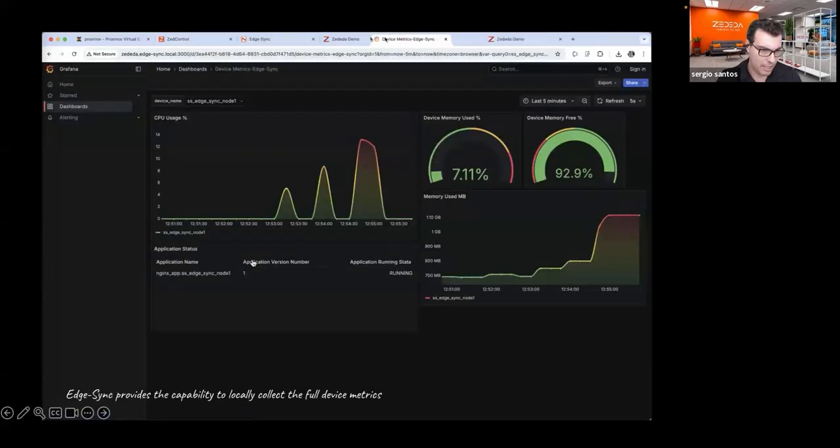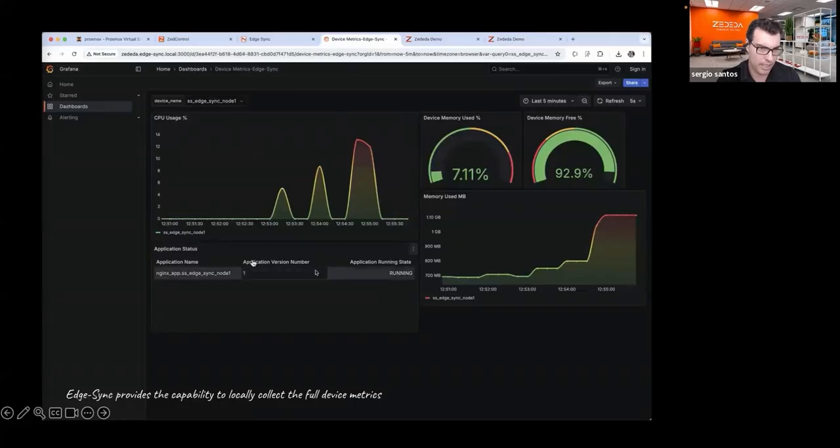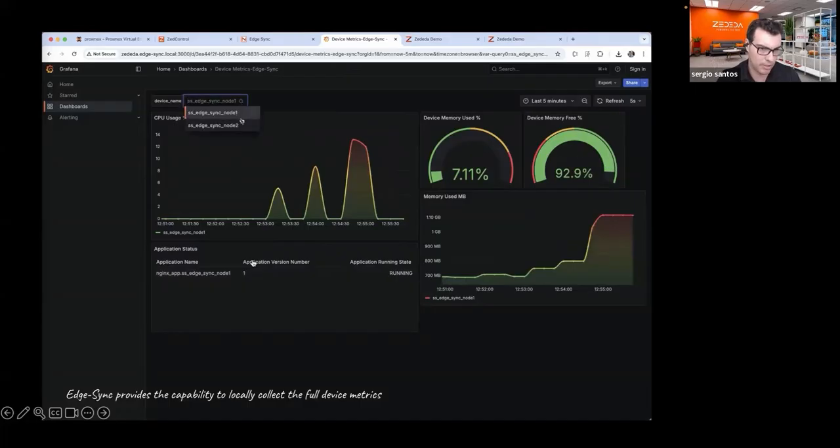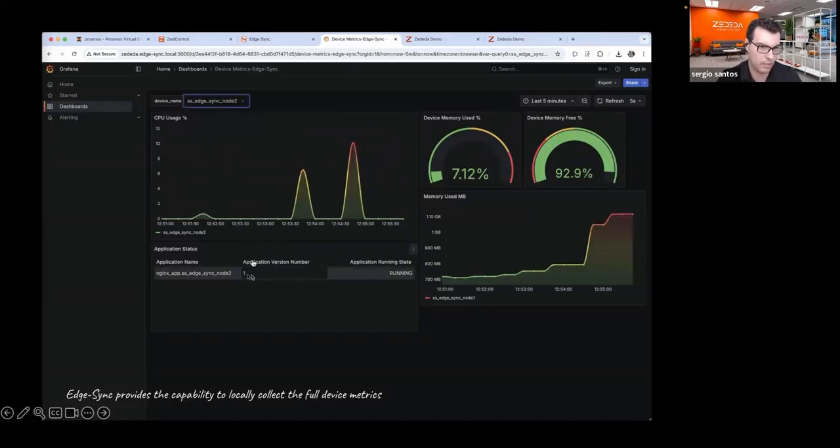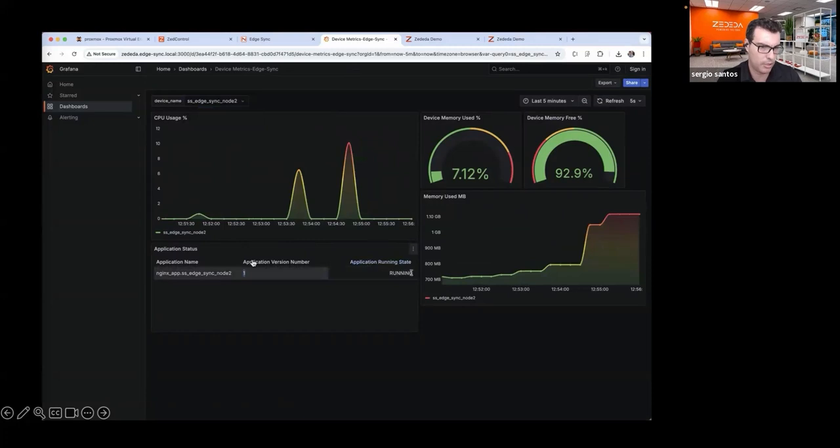So here's basically the Grafana dashboard. You'll see the application state, it's running, the version of the application, the device CPU, device memory. So this is essentially a very simple dashboard of what you can build locally as well next to the EdgeSync using the reported metrics from the device.